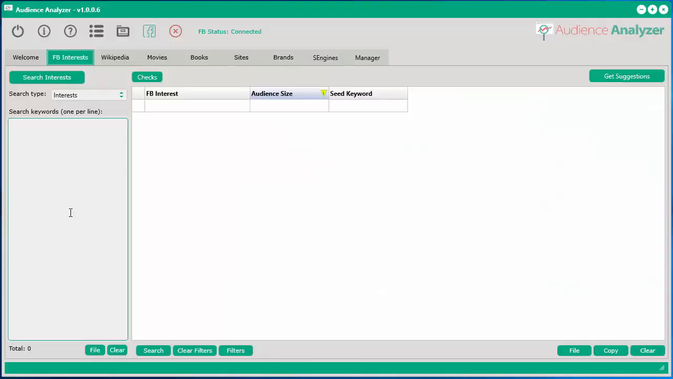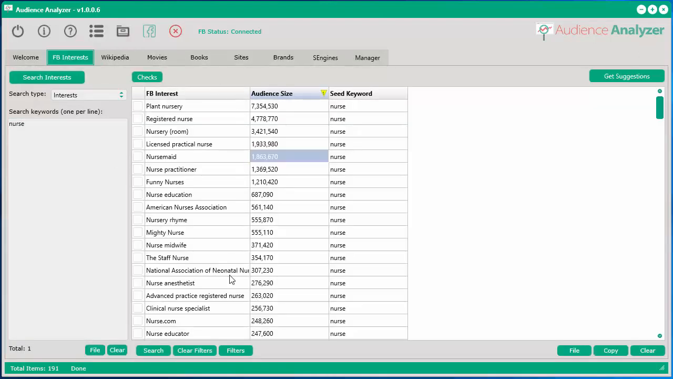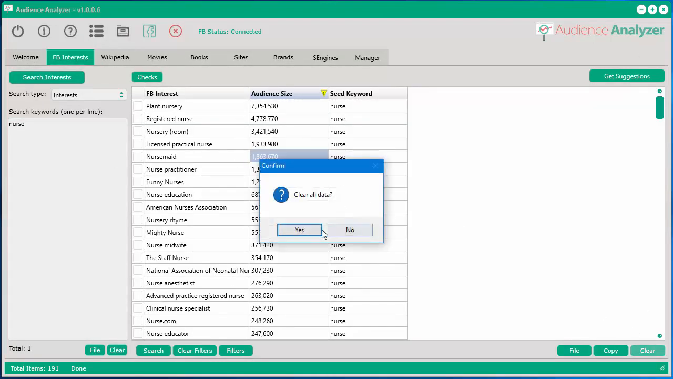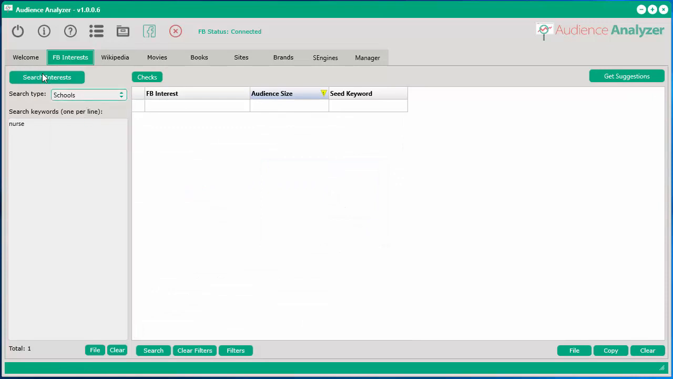And in addition to actually just getting a search type of interest keywords, you also have other things here. You can search schools, majors, job titles, and employers. This comes in handy. Let's say, for example, you're selling some sort of niche t-shirt to do with nurses. So you type nurse in here and you go search interest. You get a bunch of interest keywords that you could target, but you can also target the schools.